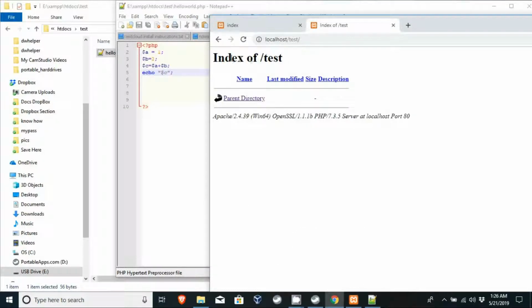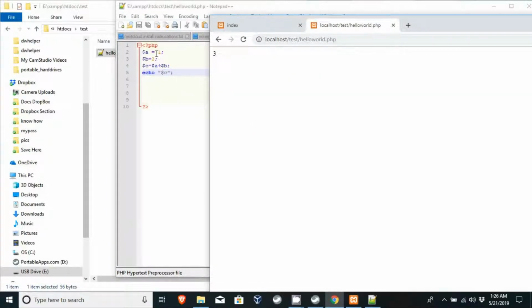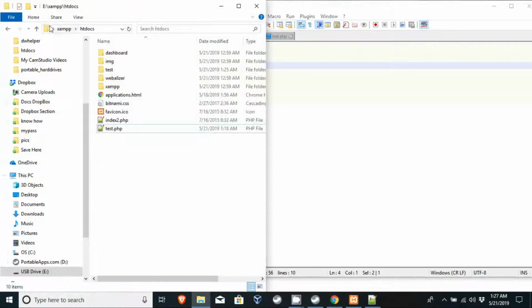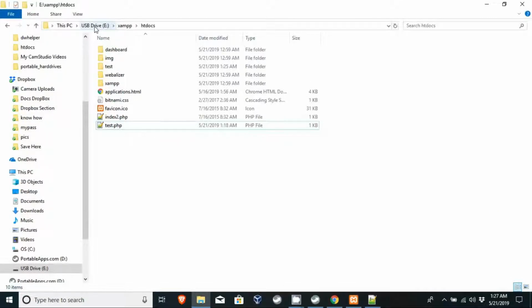Come back into my web browser, click refresh, click hello world. 3. 2 and 1 is 3. The filing structure is whatever drive, USB drive that you have, the portable drive, XAMPP, htdocs. And this is where you put your PHP files.